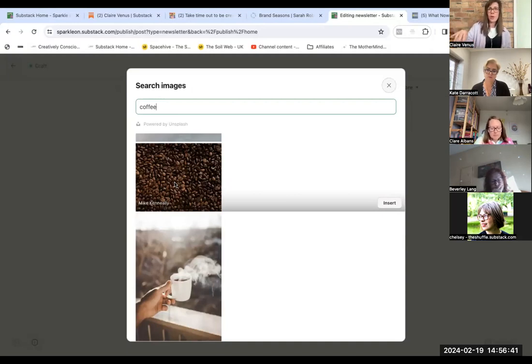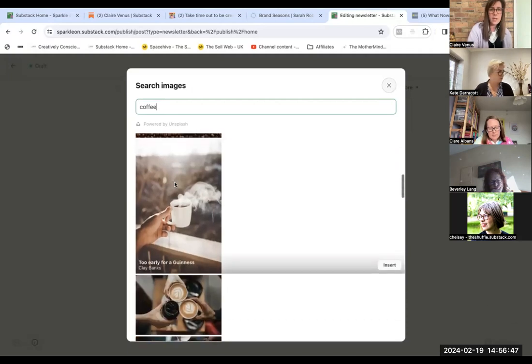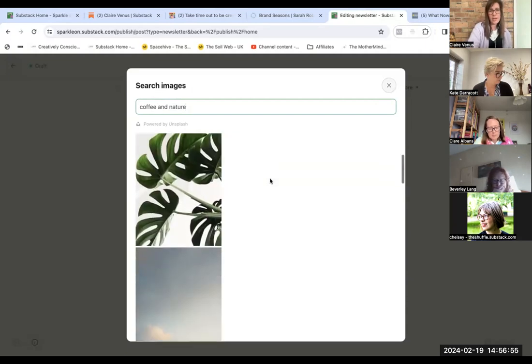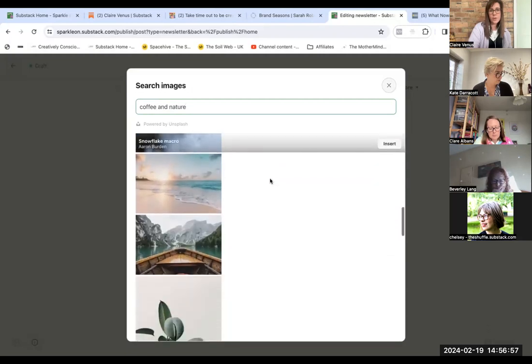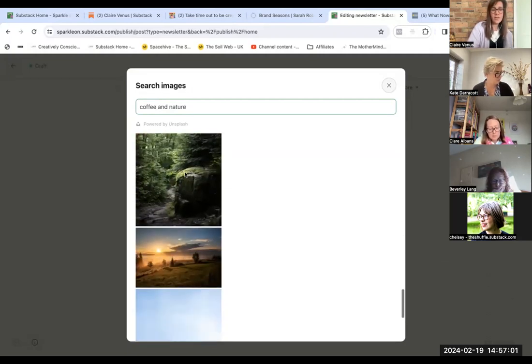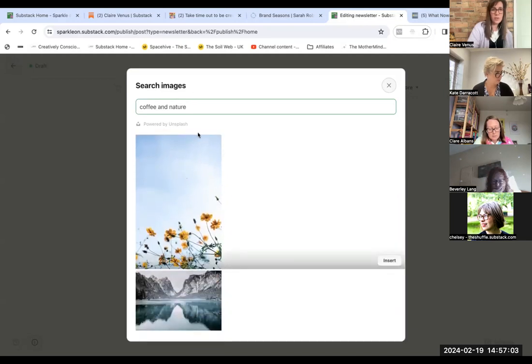So if you wanted your logo, if you wanted a photo of you to go out with it, and you wanted the photo in the post to be different, you can do that. If you wanted coffee and nature, I mean, you guys know this, you can literally type anything in here, but it's not always going to bring you what you want. Let me see. I mean, these are just other things. You could just go down such a rabbit hole, couldn't you?